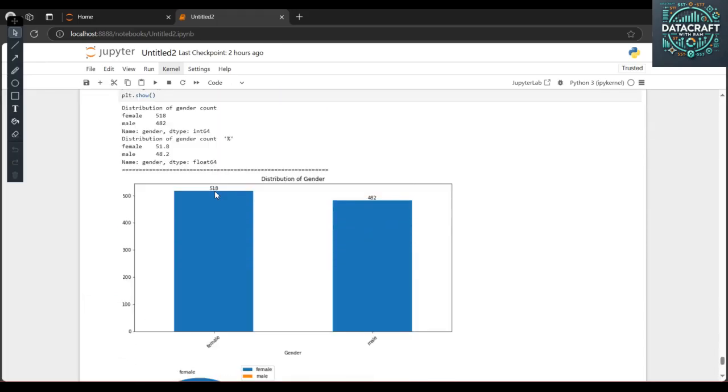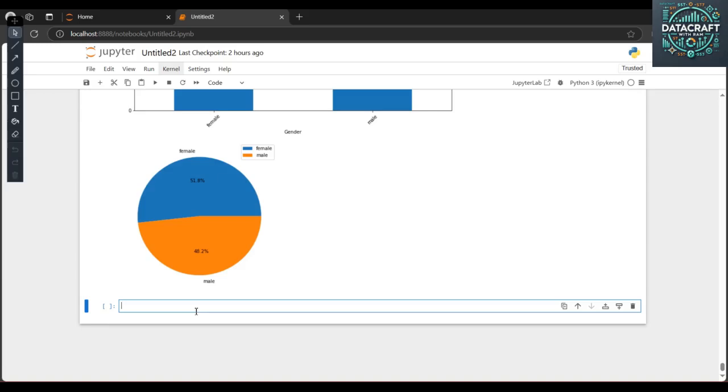And with respect to the bar plot, the total female is 518 and the male is 482. The distribution of the gender count is female 518 and male 482, and the percentage for the female is 51.8 and for the male is 48.2. So the next column is race ethnicity.